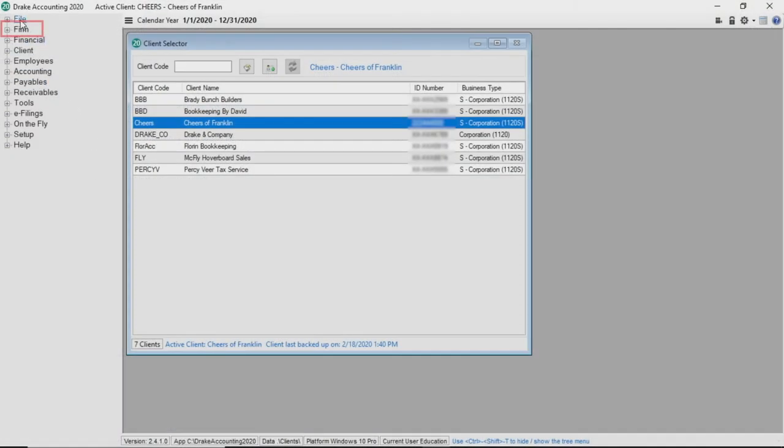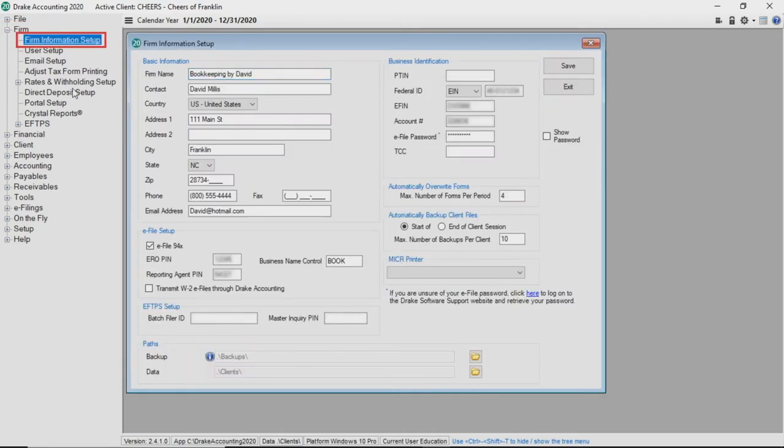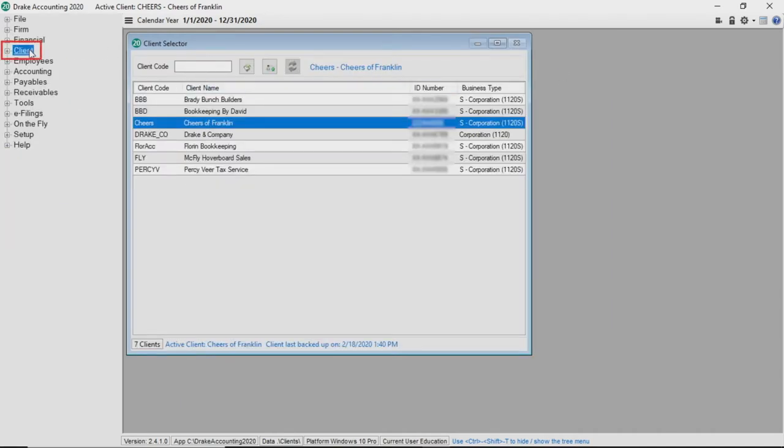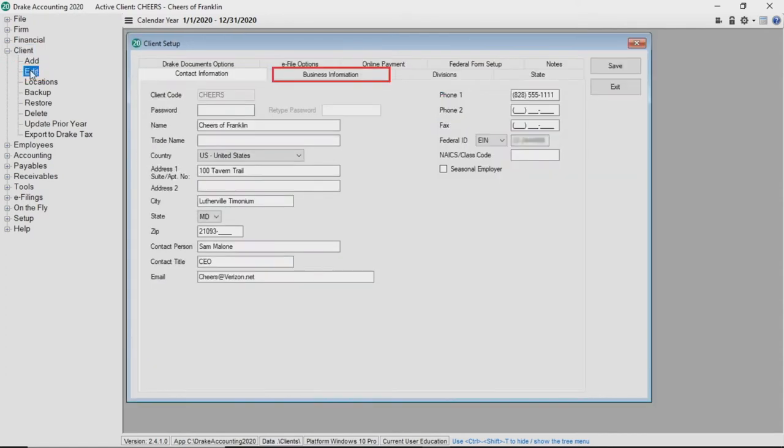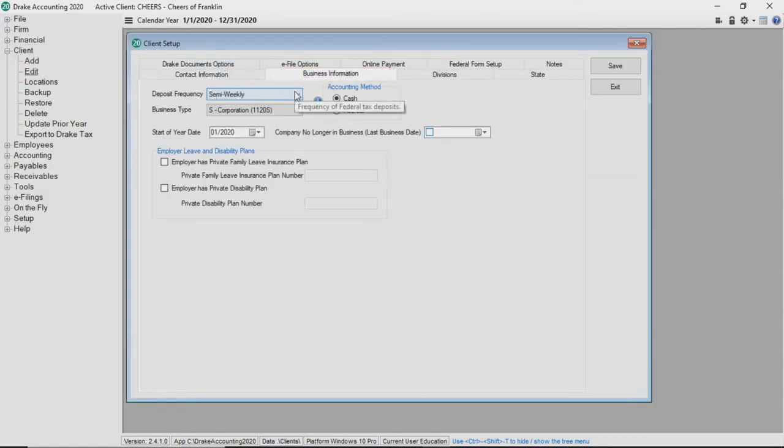In Drake Accounting, select Firm, Firm Information Setup to enter your EFTPS Batch Filer ID and Master Inquiry PIN. Setup for each client includes just a few items. Select Client, Edit, Business Information, and select either semi-weekly or monthly from the deposit frequency drop list. To determine if your client is a semi-weekly or a monthly depositor, refer to page 7 of the 941 instructions or section 11 of Publication 15.